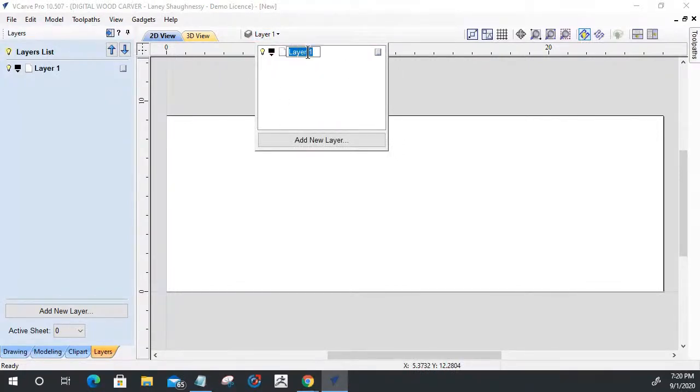And the first thing I'm going to do is rename layer 1 to my original. I'll just call it my original design layer. And my second layer is going to be my top text layer.